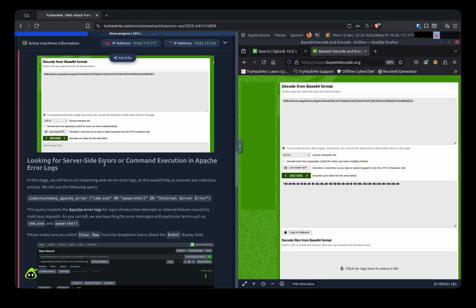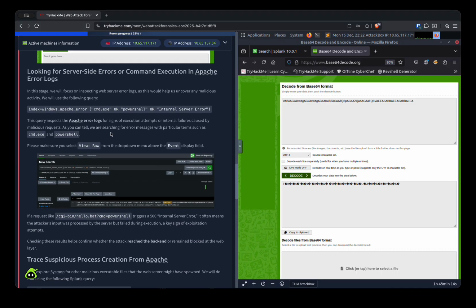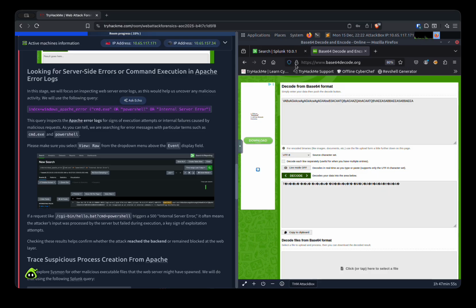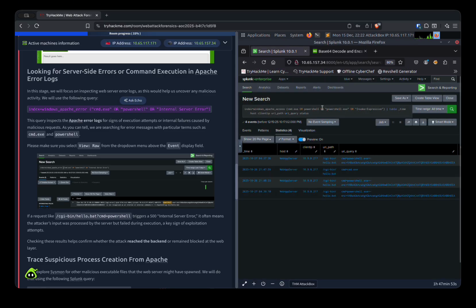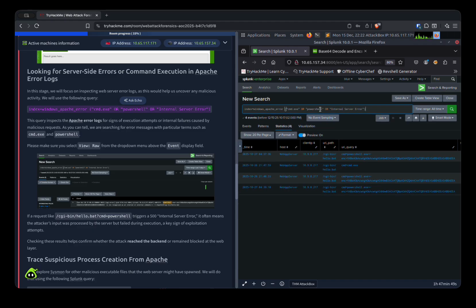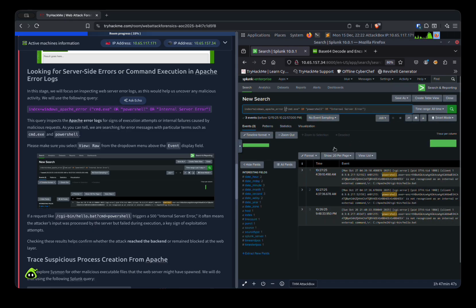All right, looking for server-side errors or command execution in Apache error logs. In this stage, we will focus on inspecting web server error logs, as this would help us uncover any malicious activity. We will use the following search query. So let's go back, copy this. And we can see 3 results here.